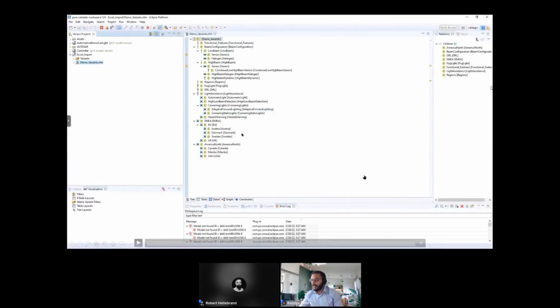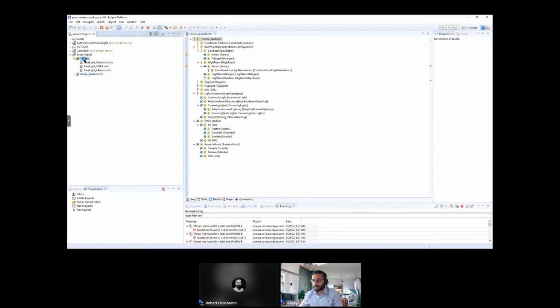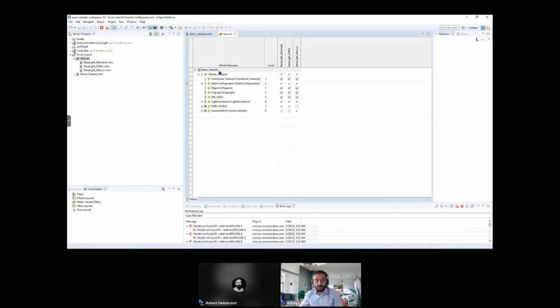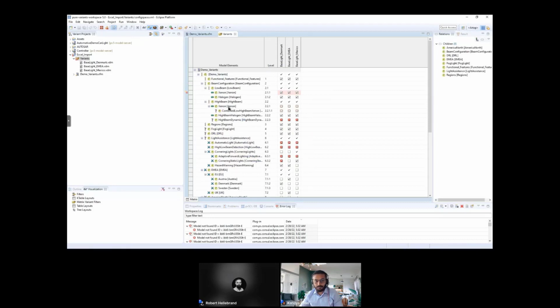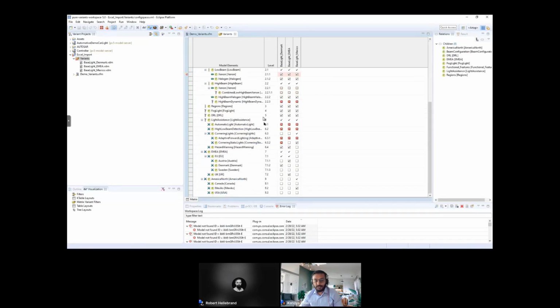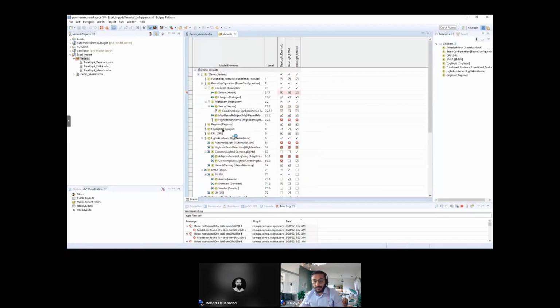Now, in here, we will check if the imported feature and variant models are valid. To do that, we will double click on the variants folder and open all the variants model in a matrix view. In the matrix view, we can again expand the matrix view by right clicking and selecting the option expand all. Here we can see all our features are selected or manually excluded as stated in our Excel spreadsheet.